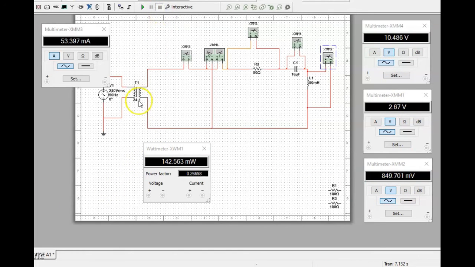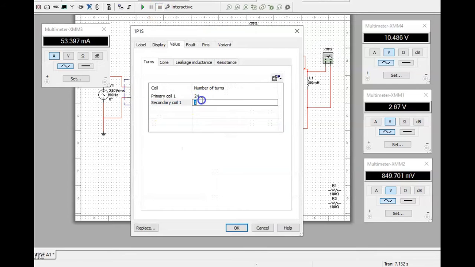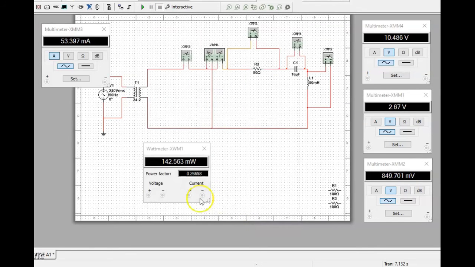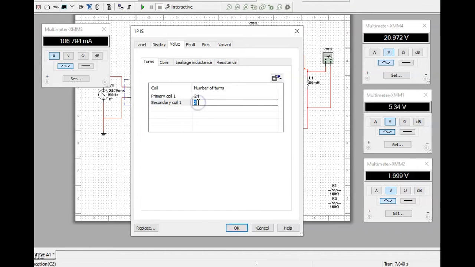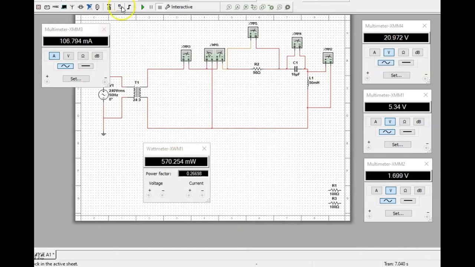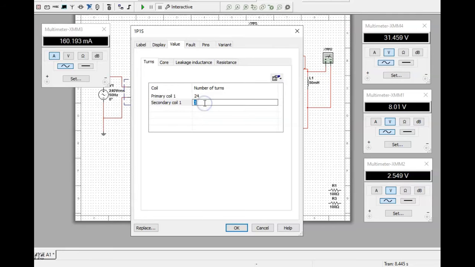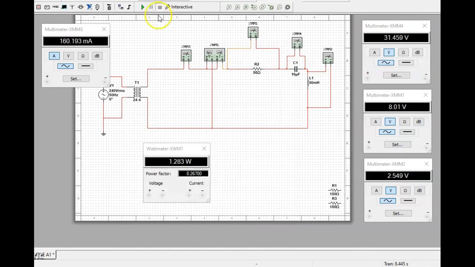Stop the simulation, change the coil to 2, and then run the simulation again and observe all of the readings from the multimeter, wattmeter and voltmeter across each component. Stop the simulation, change the coil to 3 and then run the simulation again. After that, we take note of the readings, write them down in the table, stop the simulation and change the number of coil, the secondary coil, to 5.